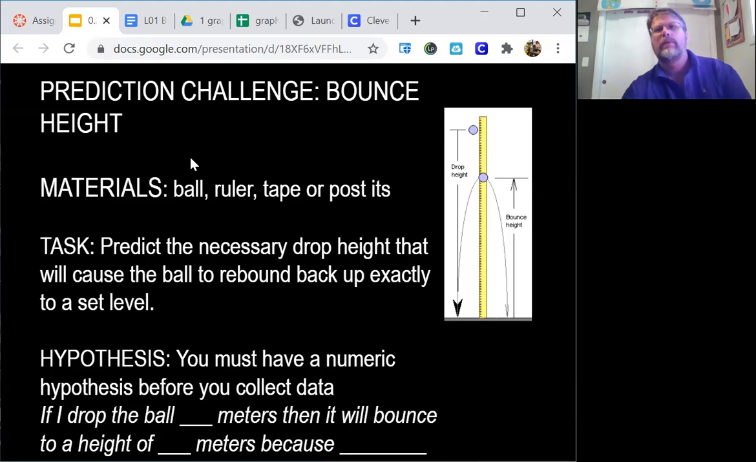Okay, so for my demonstration, I'm going to use a racquetball. So I would search what is the percent return on a racquetball, and that should tell me if I drop the ball from 0.8 meters, then it will bounce to a height of 0.5 meters because racquetballs have a percent return of 0.8. This is an old racquetball, so I assume it's going to be slightly less. Okay, so absolutely important you have a numbered, measurable, provable hypothesis. Okay, that has to happen before you collect your data.